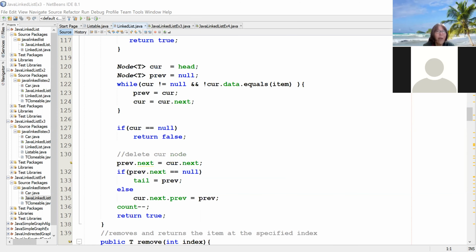And similarly, if you want to remove in the middle, this part is similar to the one-way list. You just need to find where the location is. And for remove, you need to do the pair advancing.